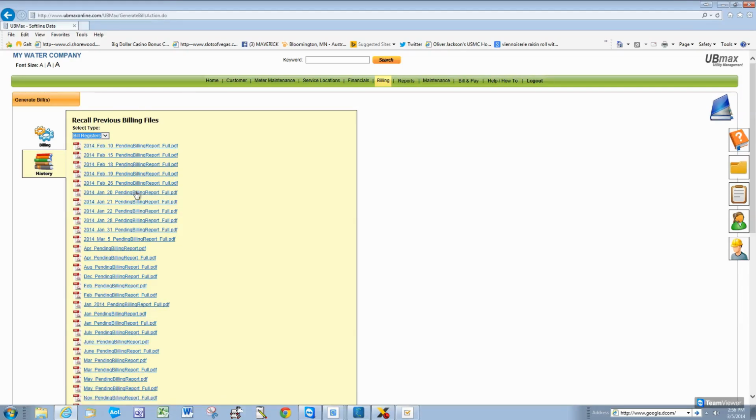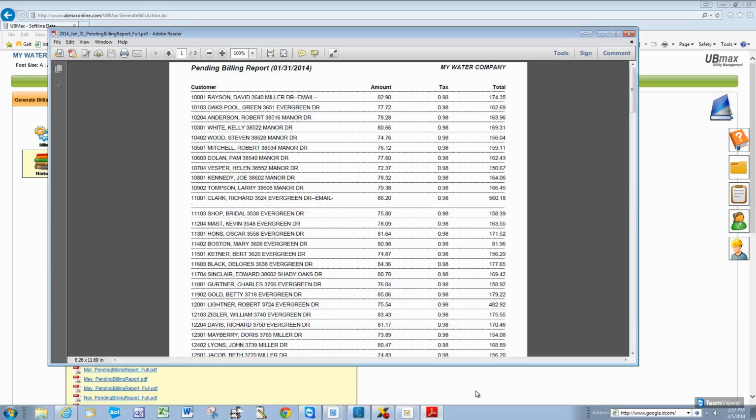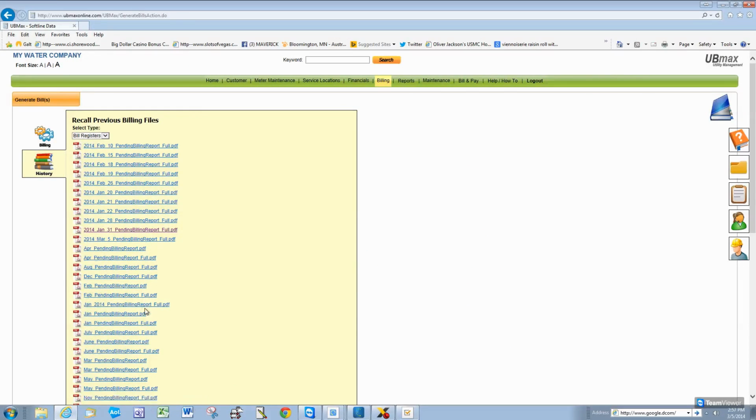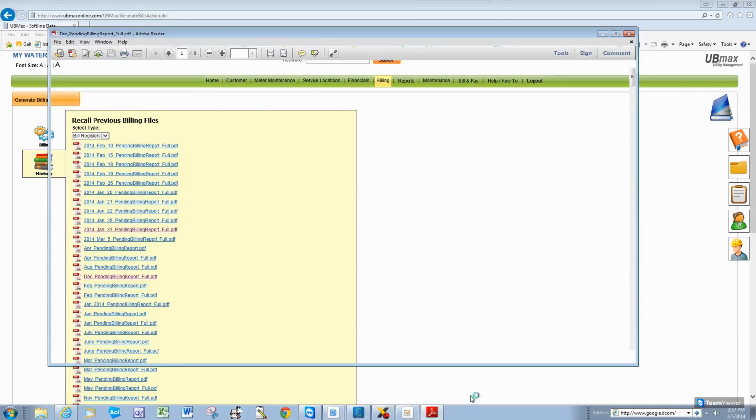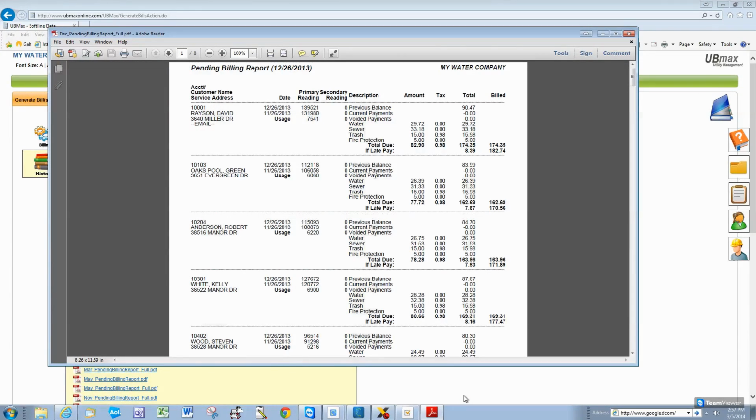It has every bill registered. So if I wanted to go back, and I do a lot because I do the demo here, but if I want to go back to January 31st and do the one for January 31st and open it up, it's still there. I can do that. All right? If I want to get a detailed one from back in December here, there it is. So we always say that.